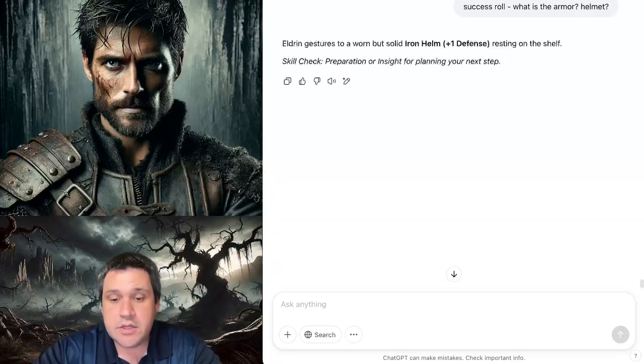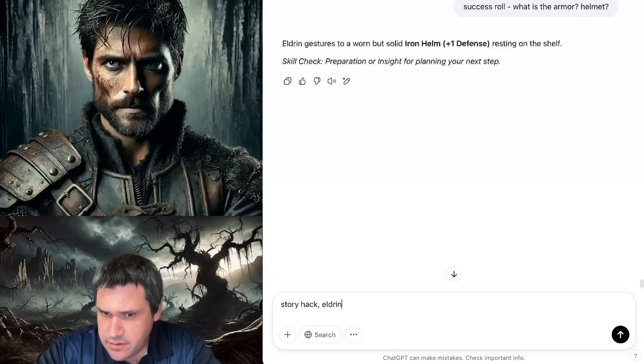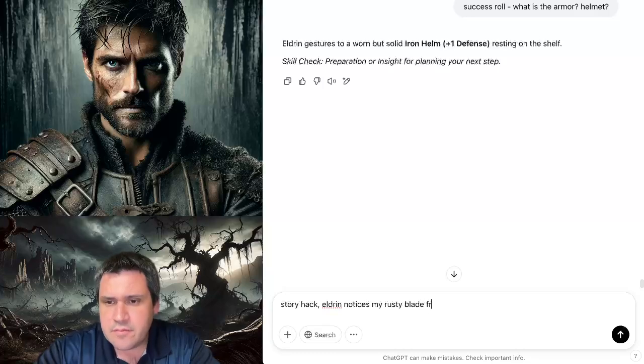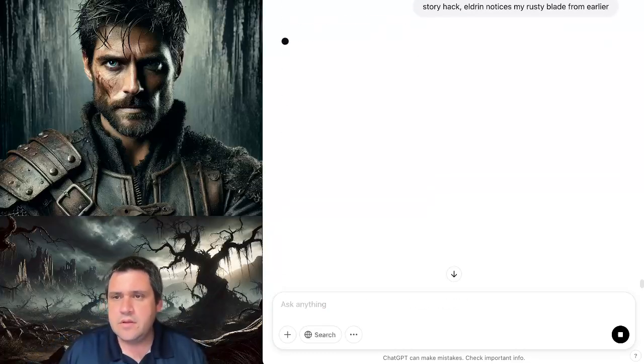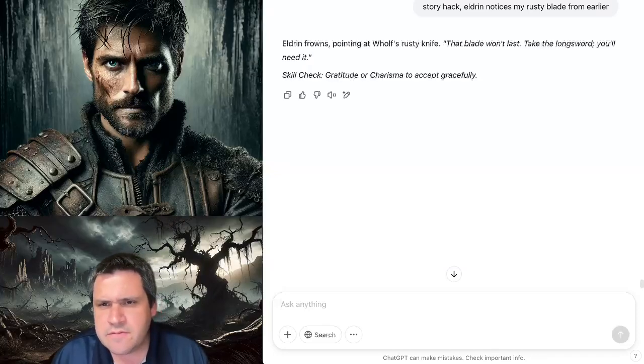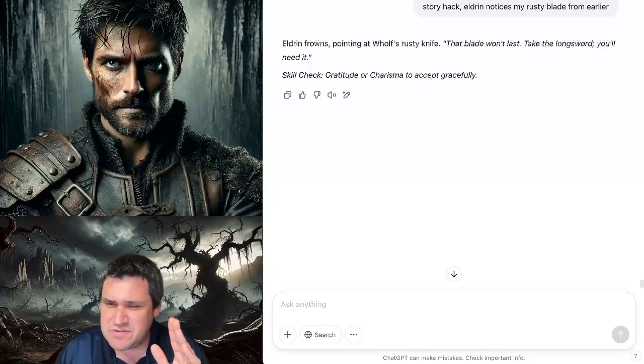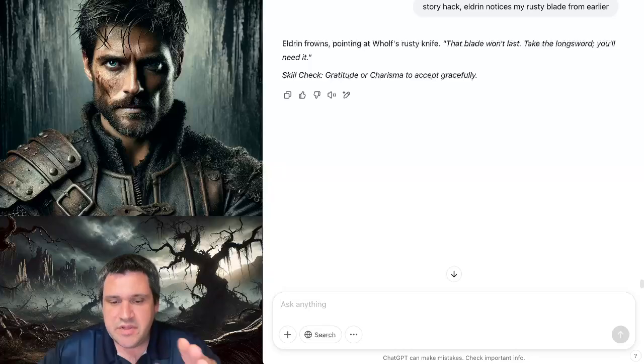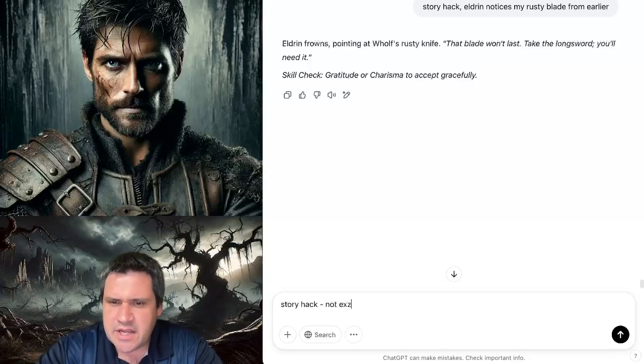Now, another story hack. Eldrin notices my rusty blade from earlier. Trying to figure out if I can lose this rusty blade with some narrative flair. Eldrin frowns, pointing at Wolf's rusty knife. That blade won't last. Take the longsword, you need it. I don't know if he's gonna give me the longsword, perhaps. Not exactly.